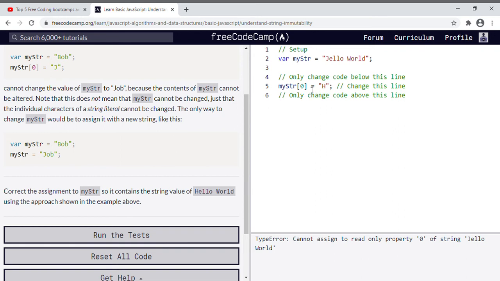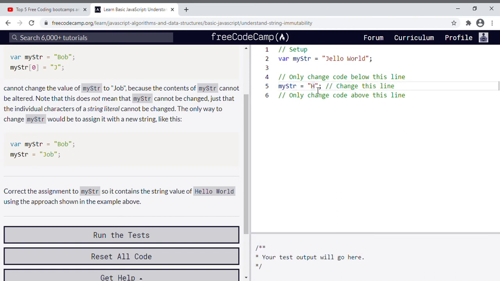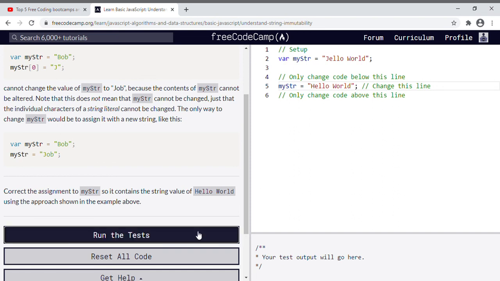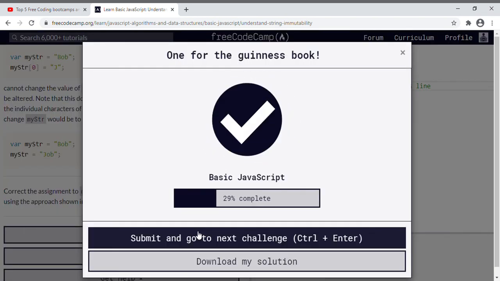You would have to reassign it, right? So you would have to get rid of this [0] thing, and you would have to say Hello World. Just reassign it. Run test. Cool.